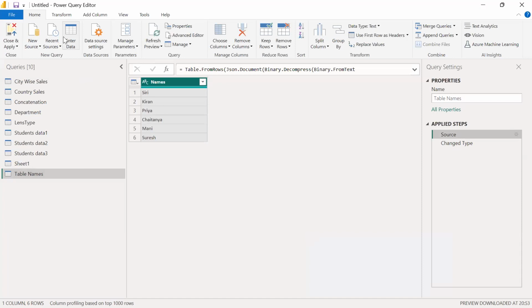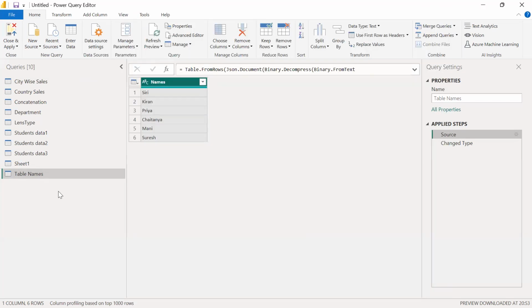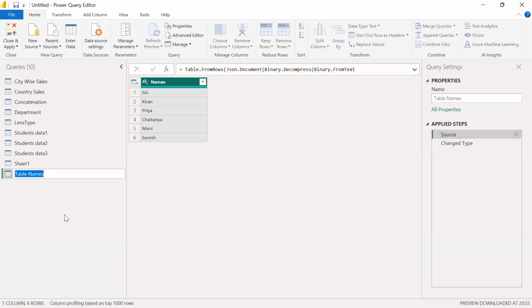Again, I'm clicking on enter data. Oh yeah, got it. I've seen that. This one you can rename. You can rename it, that's it. I got it, but the problem is where I got this option. Any questions, guys?